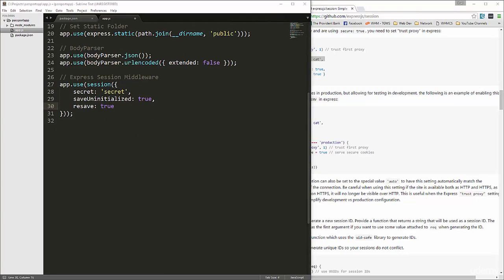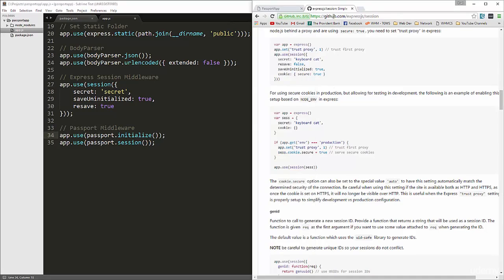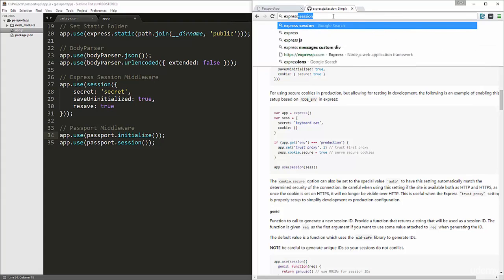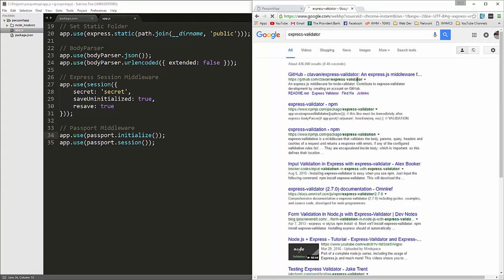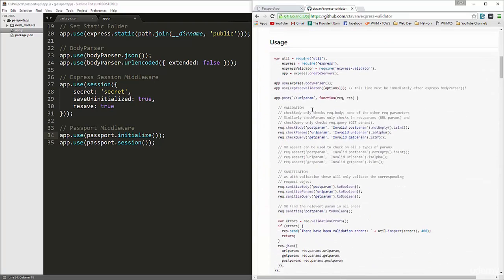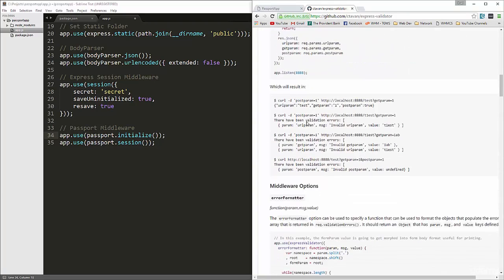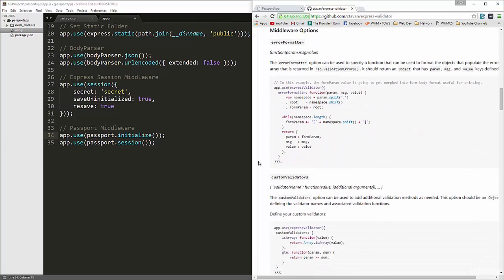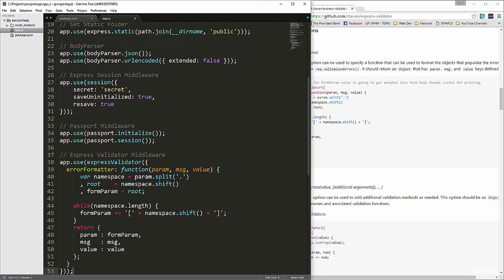Alright, now Passport also has a couple lines of middleware we're going to add. Okay, so we want to call .initialize and .session, and then we have the Express validator. So if you want to check that out, this is the documentation for that. Okay, it gives us the usage, which we'll get to later on. But right now, we just want this middleware. That's what I'm pasting in now.